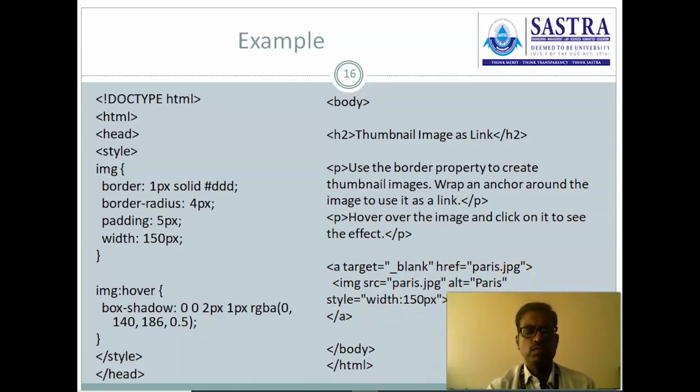Image src, which image we want to display, what is the alternate text, what is the style. Already the width style is available in the image. It is not necessary; for understanding purposes, I am giving this as inline style. In a subsequent slide, I'll explain that. And then close the anchor tag and then body, HTML.